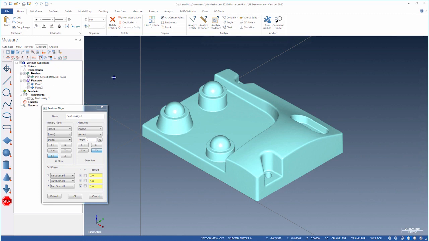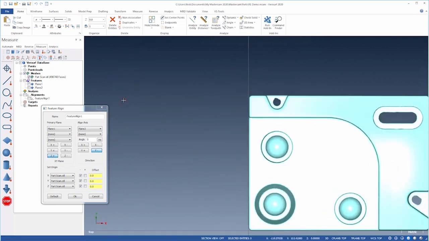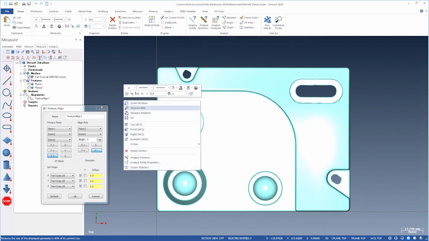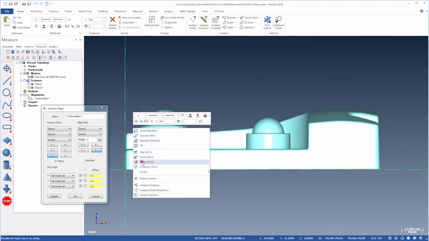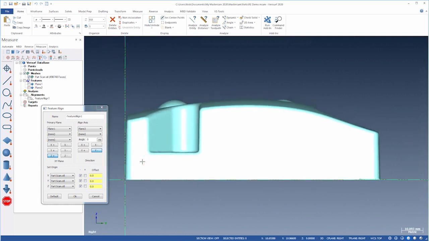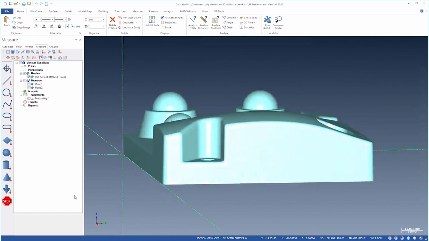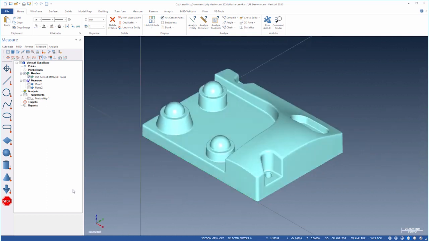We can view the alignment using the top, front, and right views. The alignment looks good. Let's choose OK and fit the view. We'll continue by using Slice Mesh to create wireframe for the solid.